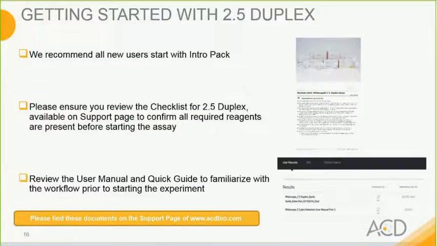In order to get started with the duplex assay, for new users, we highly recommend the intro pack. Please ensure you review the checklist for the 2.5 duplex. This is available on the support page to confirm all the required reagents are present before starting the assay. We also recommend you review the user manual and the quick guide to familiarize yourself with the workflow prior to starting the experiment.